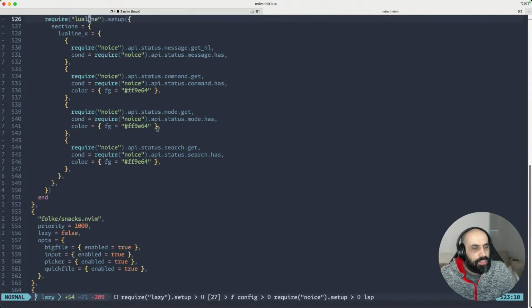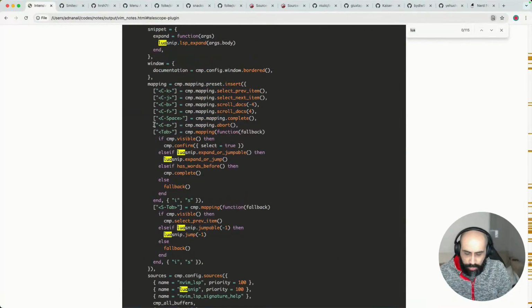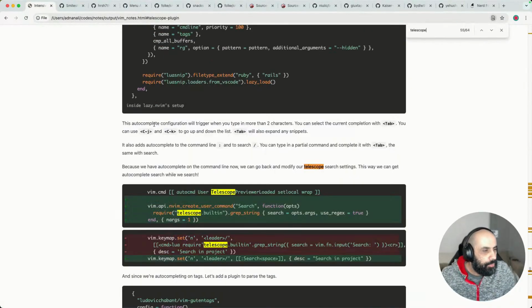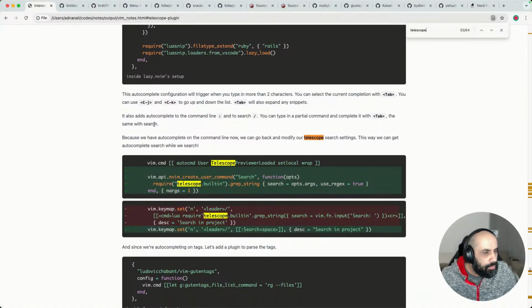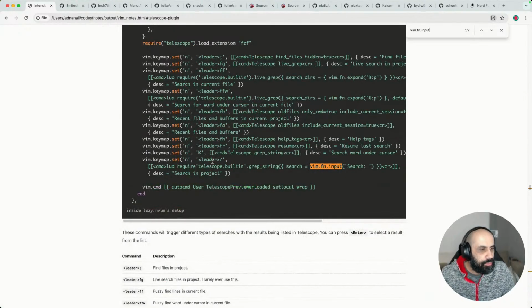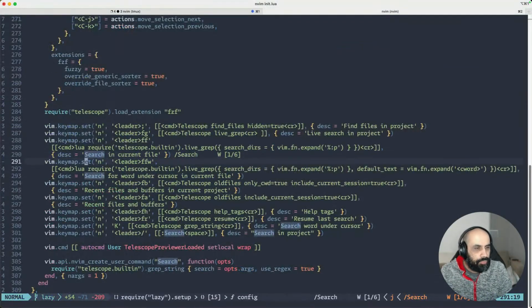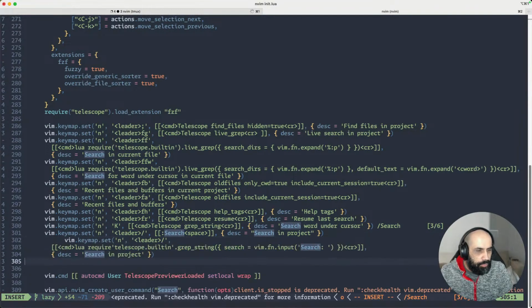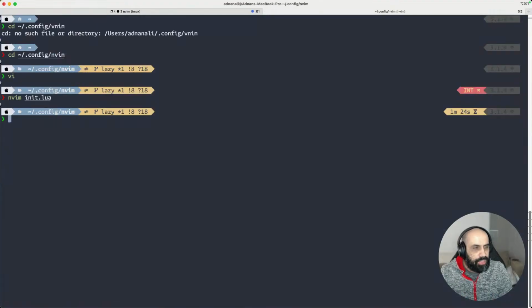Another thing I came across was this. Earlier in my telescope setup, I was using this command here, which is vim.fn.input. So let me actually go to the actual one, which is here, and I'll copy it back to demo what was happening. This is the one. And I'll comment this out. Exit, come back in.